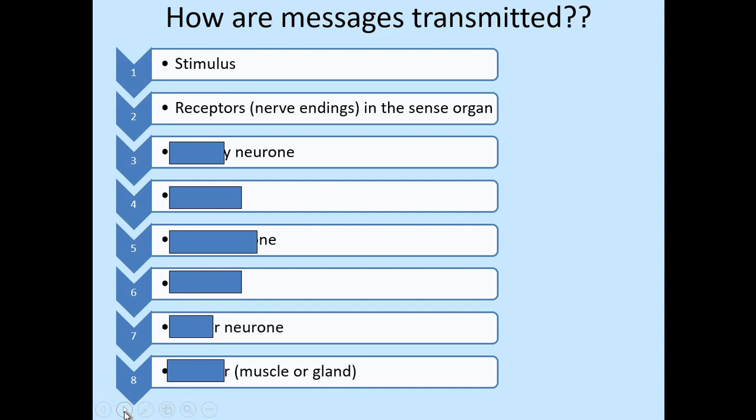Our receptors, often nerve endings, are in our sense organs, and in this case we've got the skin as the sense organ. We often don't think of the skin as an organ, but of course it's made of specialised cells that form tissues that form the organ that is our skin. We are covered in the organ that is skin, right? And the receptors in our fingers will detect that change in temperature and turn that into an electrical impulse, which immediately gets transmitted down the sensory neuron.